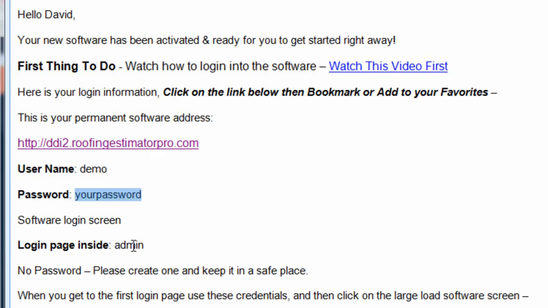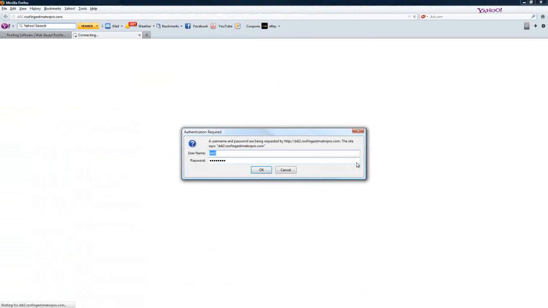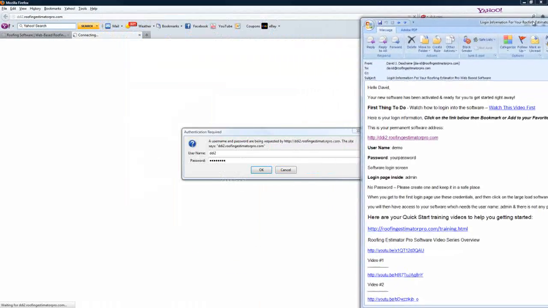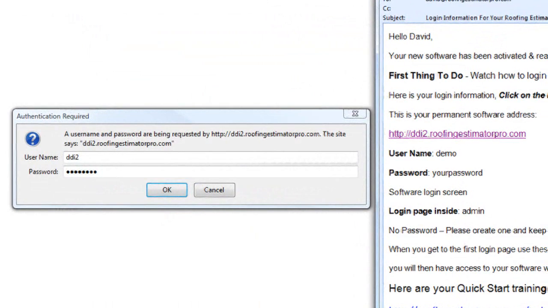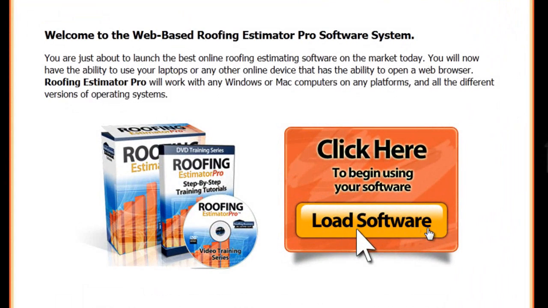It's a two-stage system. There's going to be the security page, which gets you inside of your software, and then the login page, which is going to have all your users and anyone that you want accessing your database and software. So click on the link, and that'll load up the first screen. And again, that's just the username and password that you were just sent in the email. Go ahead and put those two in there, username, password, click OK. That'll load up the load software screen. Click on load software.